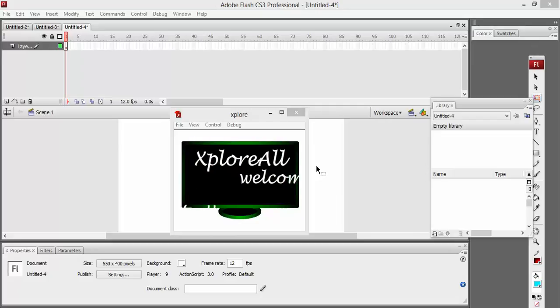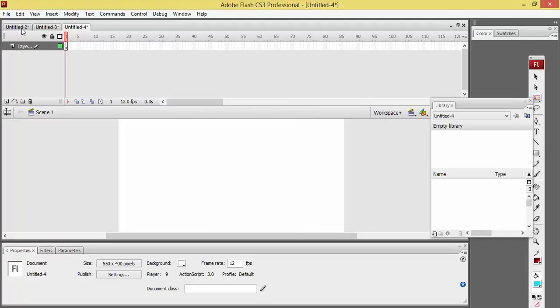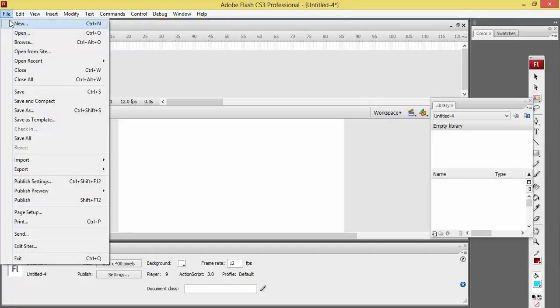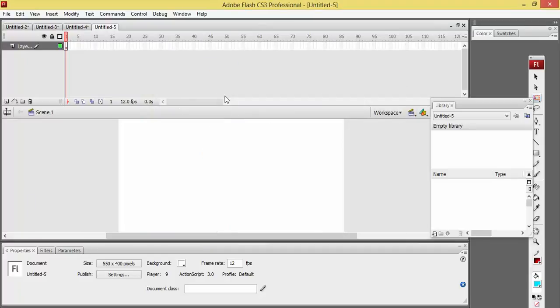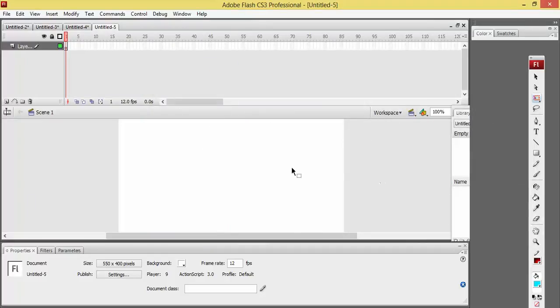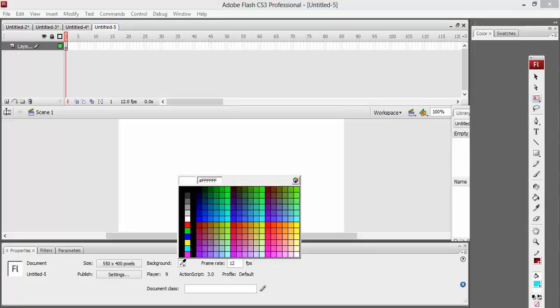In this video I'm going to tell you how to use shape tweens in Flash. So let us see. First of all, I'll go to File and create a new Flash file. This is my file and here is my stage. You can see the white here is my stage. I'll just turn it to black.